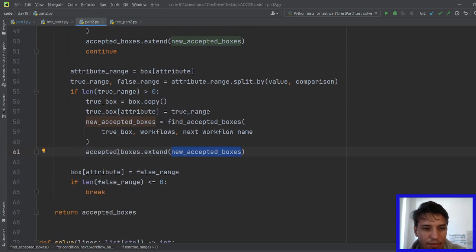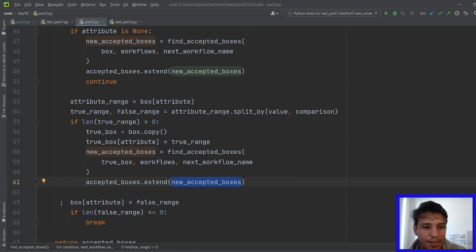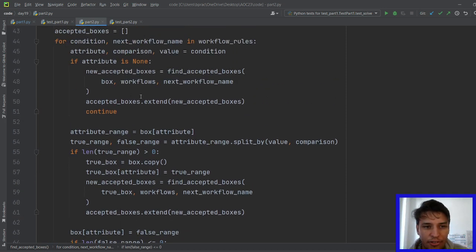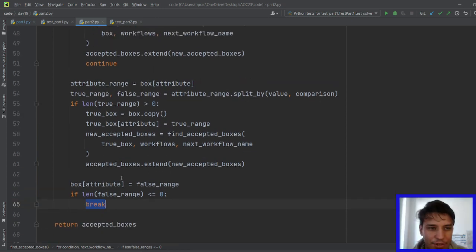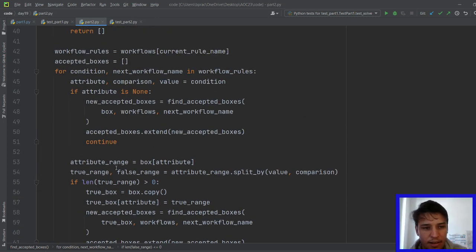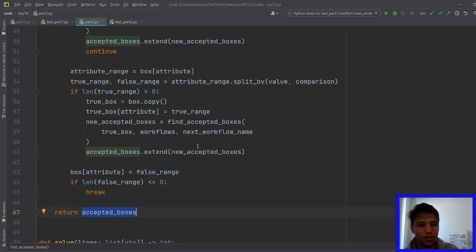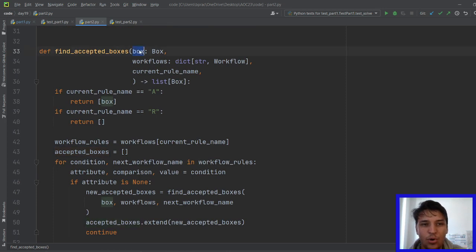Okay, so the last part we need to consider is all the values in the false range. So we update our box and set the range of this particular attribute to the false range. And then first we check if the false range is empty, is there not a single value in it. Then we break out of this for loop, so we don't need to consider it anymore because there are no values anyway. Otherwise, we just continue to the next rule and apply this part above again for the next rule. Okay, and that should build up this whole list of accepted boxes, and in the end return all the accepted boxes that tell us all the parts within this box that evaluate to accept.